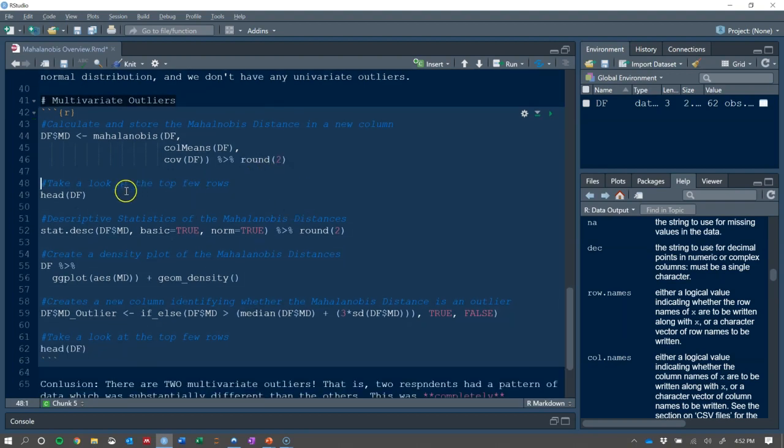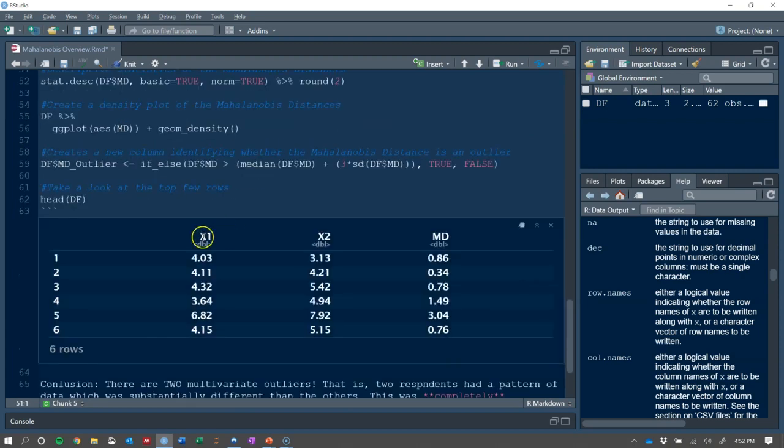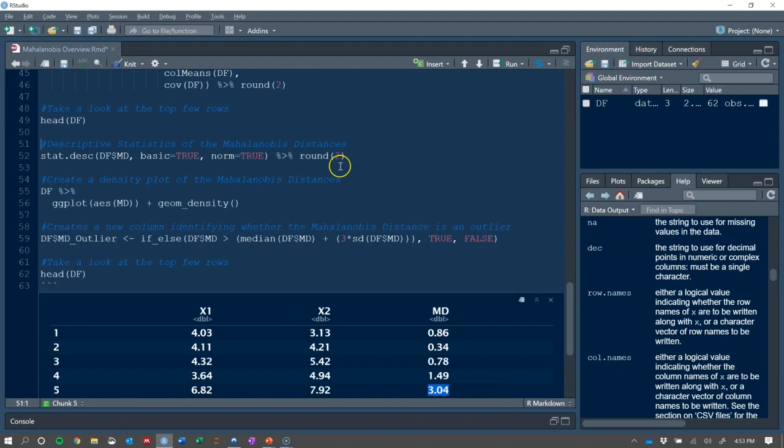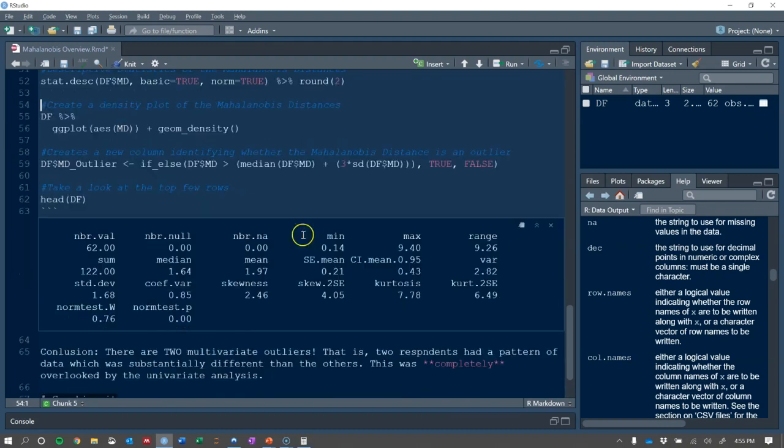So that has created it, and now let's just take a look at the top few rows. We can see our x1 and x2 values and the Mahalanobis distance scores that have been calculated for these. These seem pretty reasonable. 3.04 might be a little high, maybe, but we'll be able to check that and look at the descriptive statistics for that new variable, Mahalanobis distance, and we can see that the median is 1.64. Our standard deviation is 1.68. Maybe we'll round that to 1.7.